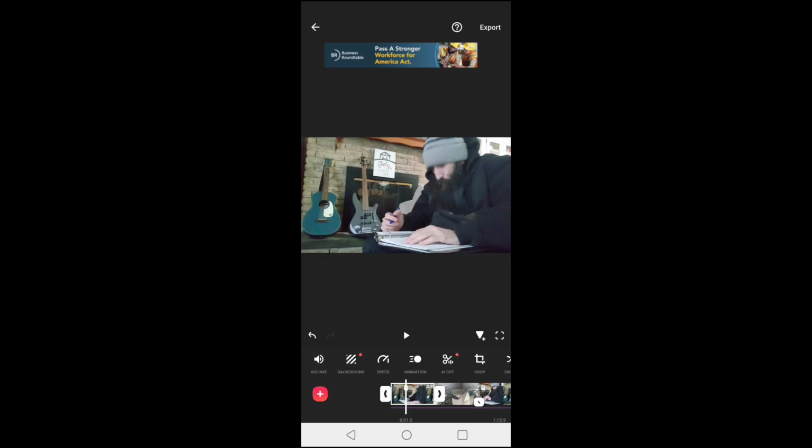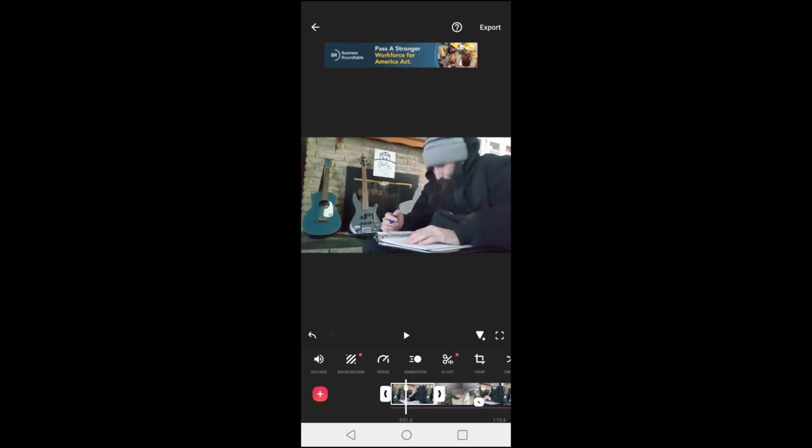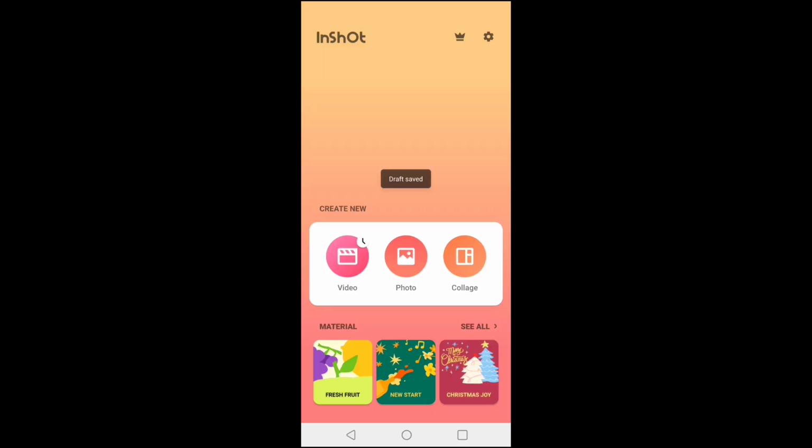Oh, actually, let's go to export. So, I'm not actually going to export this, but that's how you do it. Export in the top right corner. Then you hit export again. You see it's MP4, 30 frames per second at 1080. So, there you go. That's how you do it. And then also, if you were to back out from here, arrow at the top, it's saved.